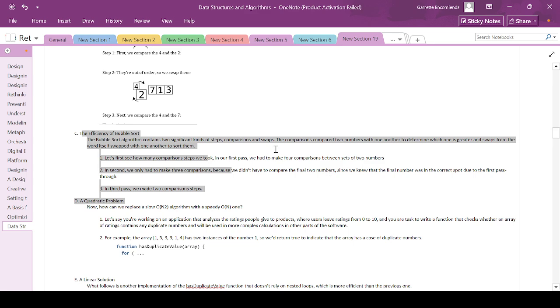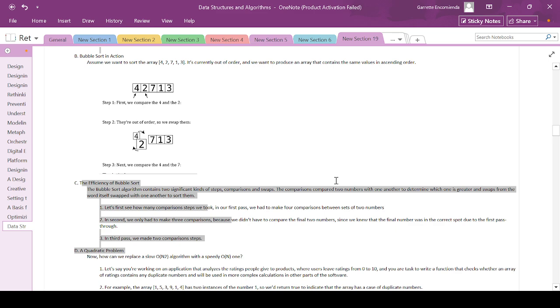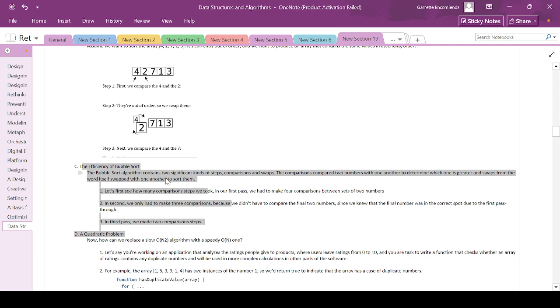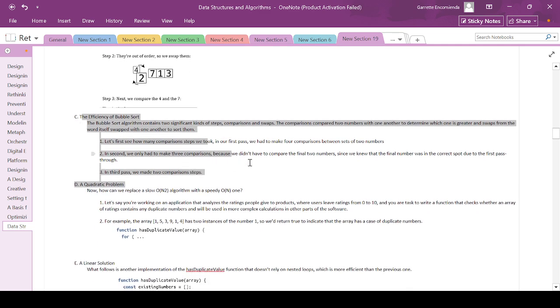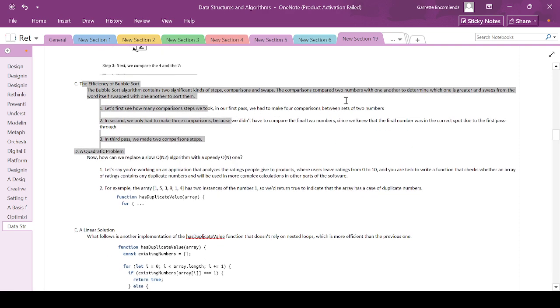The comparisons compare two numbers with one another to determine which one is greater. There are different types of searching. A linear search is simpler than this. A binary search, of course, is a faster type of search, but bubble sort is more complicated because it has comparisons and swaps. The comparison compares two numbers with one another to determine which one is greater, and swaps, as the word itself says, swap with one another to sort them.